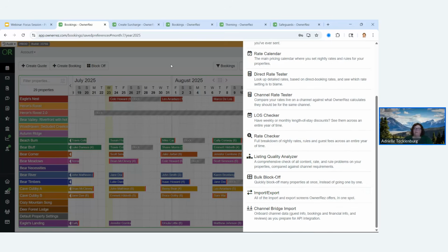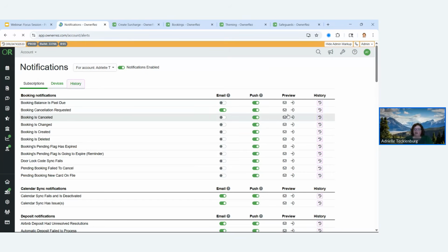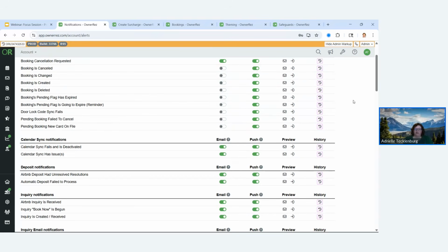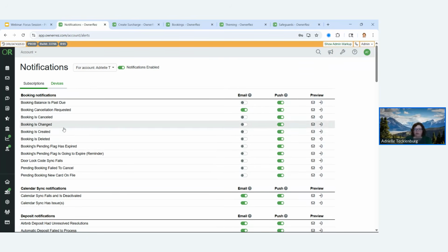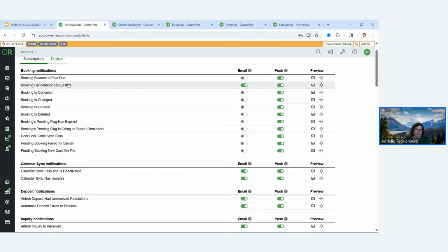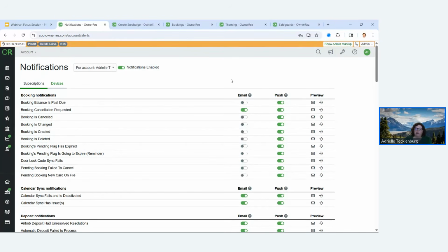All right, so the next item in the profile menu that we're going to talk about is notifications. So this is where you can control all the different things that OwnerRez will send you notifications about. And you may only see the email column here, depending on what devices you have set up with OwnerRez. So you can toggle these on and off as you please based on the event description over here on the left. If you want to set up push notifications, you can do that on any mobile device, so a tablet or a cell phone. And to do that, you want to install OwnerRez as an app on that device.